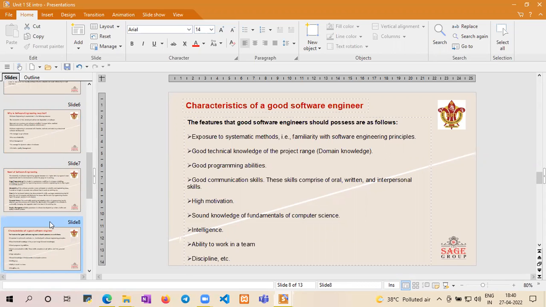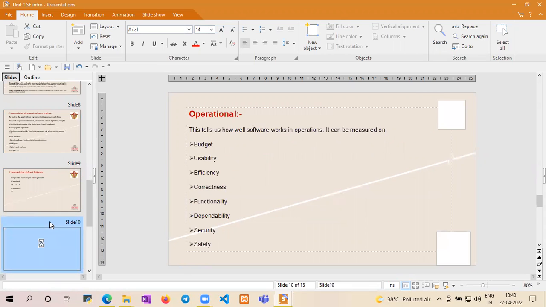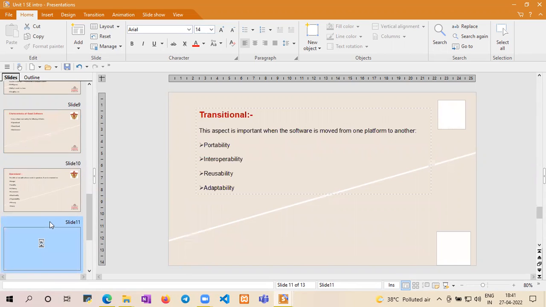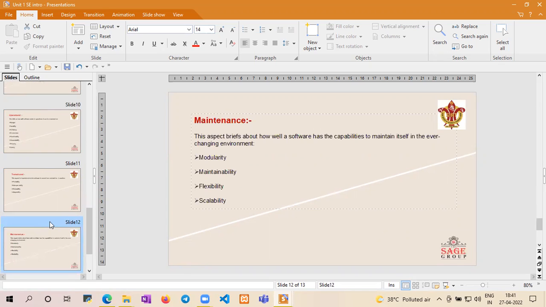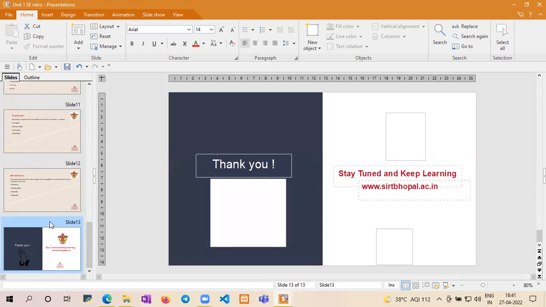So these are a few characteristics of a good software engineer, and these are characteristics a software should be built upon: operational, transitional, and it should be maintainable. What are the operational characteristics? Budget, usability, efficiency, correctness, functionality. Now, transitional: portability, interoperability, how you transit from one system to another, how you maintain the systems in a modular way, flexible way, scalable way. What are the other factors involved in that?